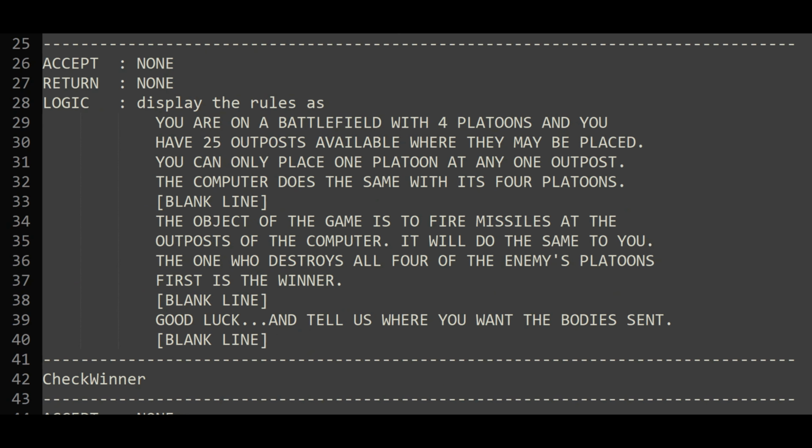Display rules. These are the rules. You're on a battlefield with 4 platoons and you have 25 outposts available where they may be placed. You can only place 1 platoon at any one outpost. The computer does the same with its 4 platoons. The object of this game is to fire missiles at the outposts of the computer. It will do the same to you. The first one to destroy all 4 of the enemy's platoons is the winner. Good luck, and tell us where you want the body sent.